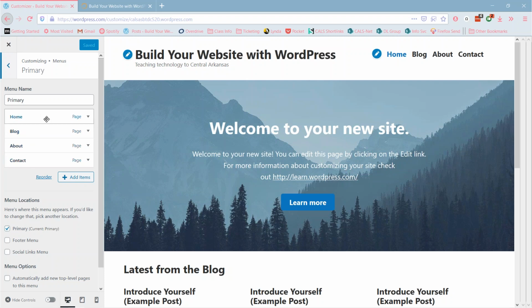If I remove one, then every menu location that has the primary menu attached to it is going to change. So if I remove the link to the home page from this list of options, then anywhere that the primary menu appears throughout my site, the home link will automatically disappear from all of those places. If I change the order, then the order will change in all of those places. And if I add an item, then that item will be added in all of those locations.